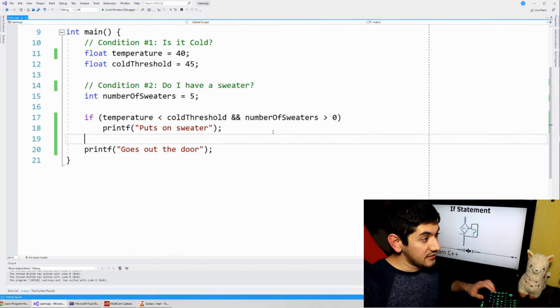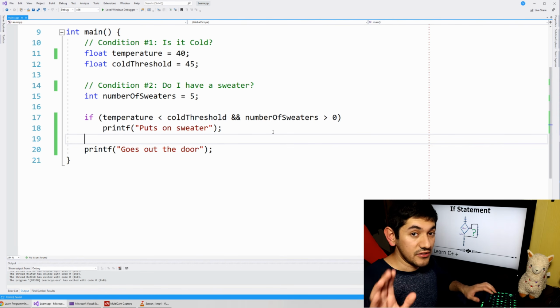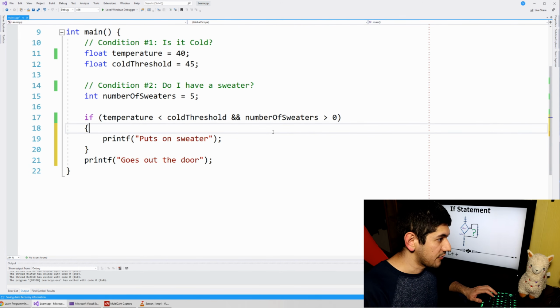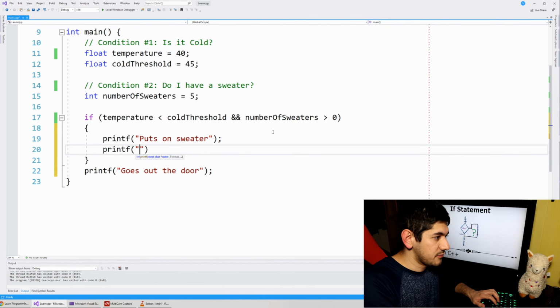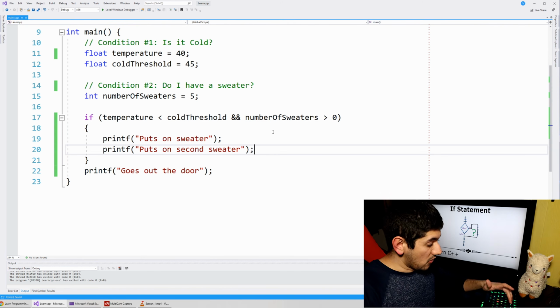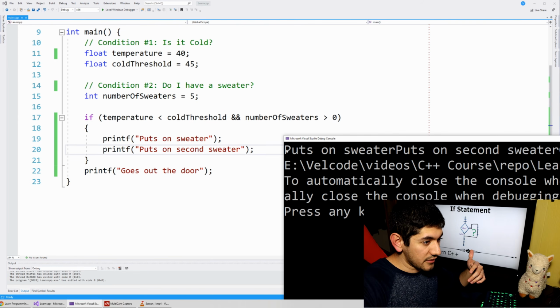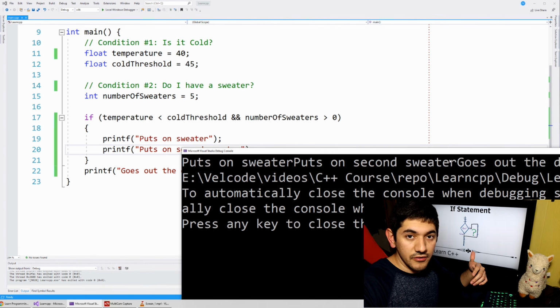But when you have multiple lines of code, then you need the scope. Otherwise, it will not work. Let me show you an example. So if I put here printf, let's say it's very cold, I'm going to put 2 sweaters. Puts on second sweater, right? So if it's cold and I run this, puts on sweater, here you go, puts on second sweater, and then goes out the door, right?